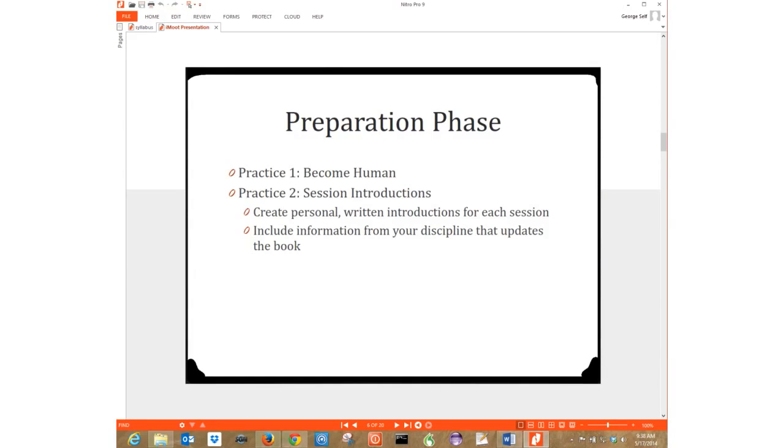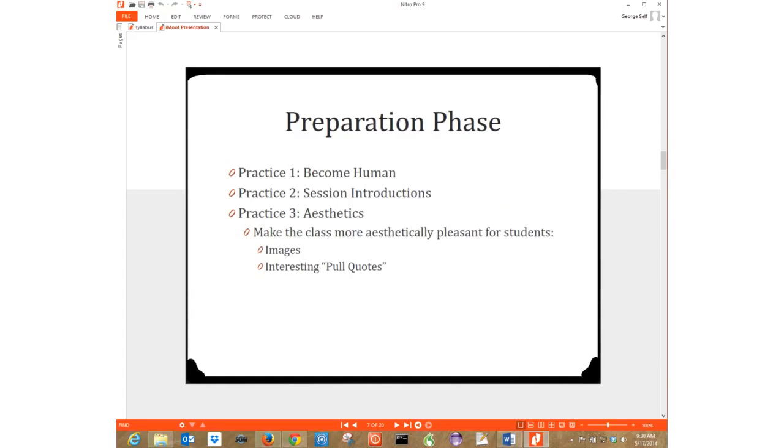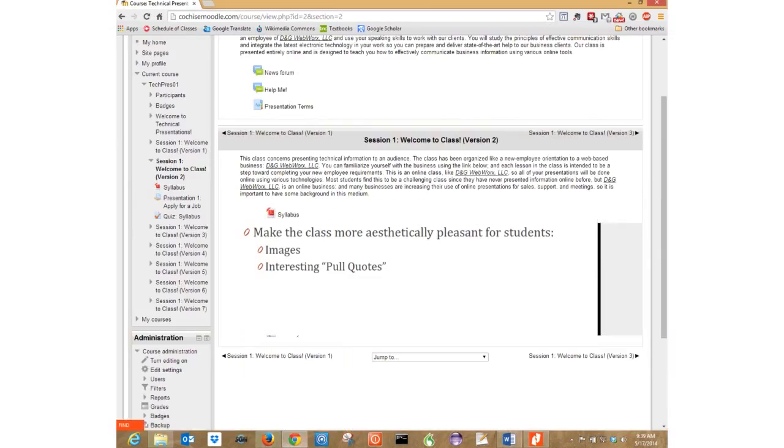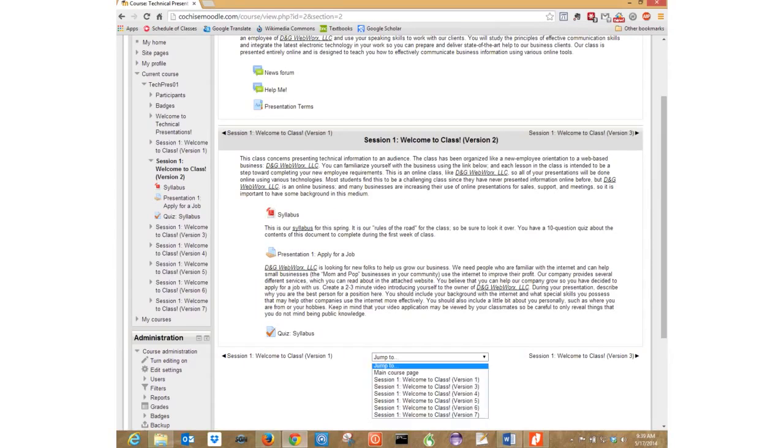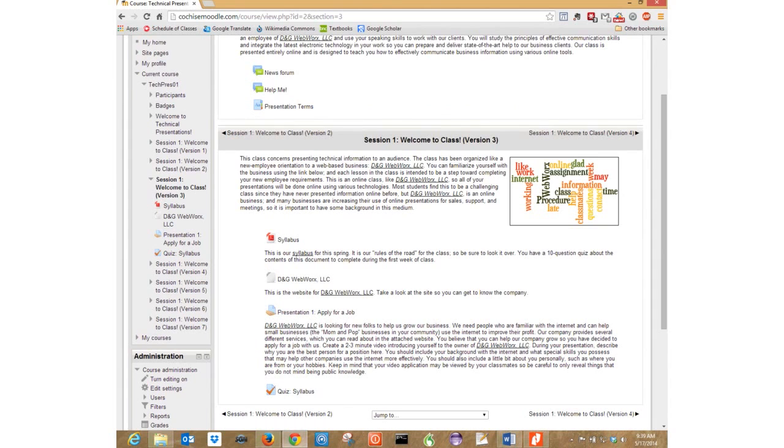Practice 3, aesthetics. Let's make our classes look pretty, aesthetically pleasant to the eye, as one designer told me. So we will add things like images or a pull quote. Again, I'm going down to version 3 of my introduction. We'll continue to improve this thing. What I've done now is just add a little bit of a Wordle image. The particular topic that I'm teaching is really fairly abstract. It was hard for me to find a picture that seemed appropriate. But you can always do a vocabulary thing with Wordle, come up with a little Wordle image. And again, this image just adds a little bit of interest to the page.